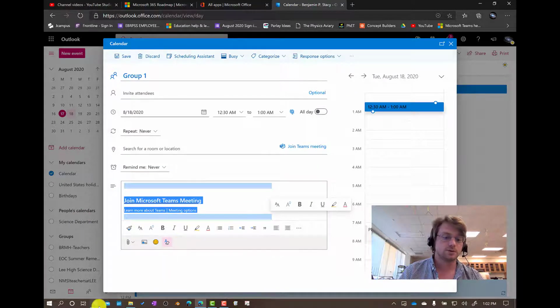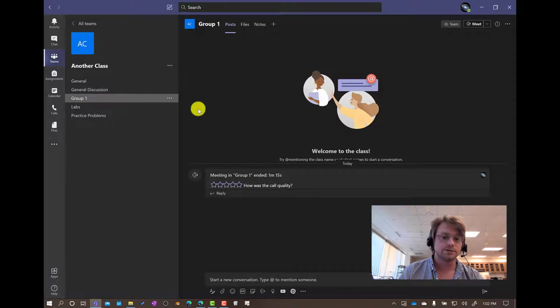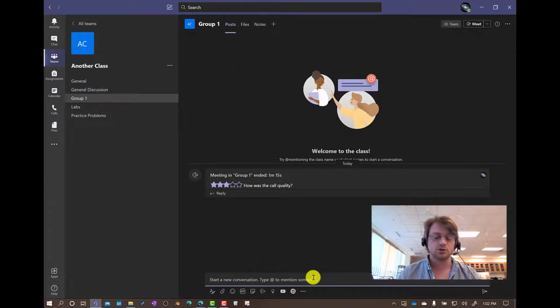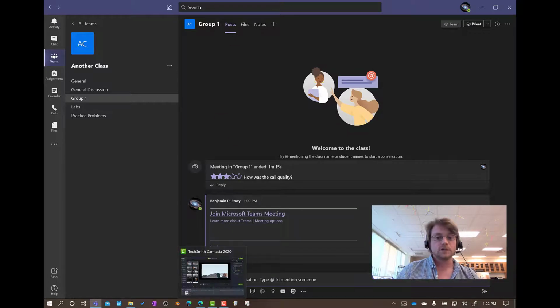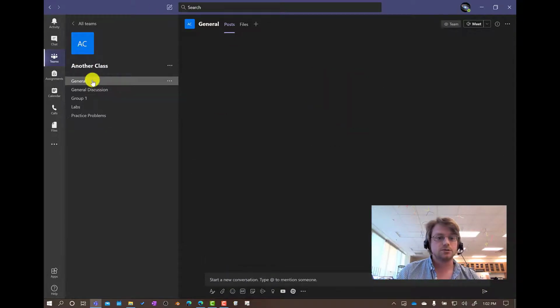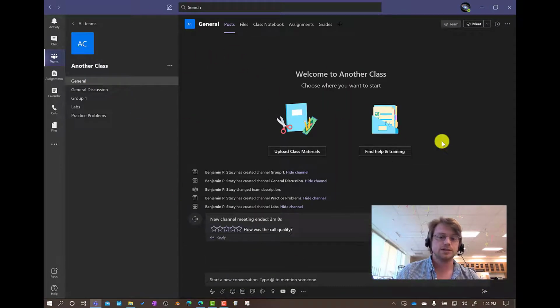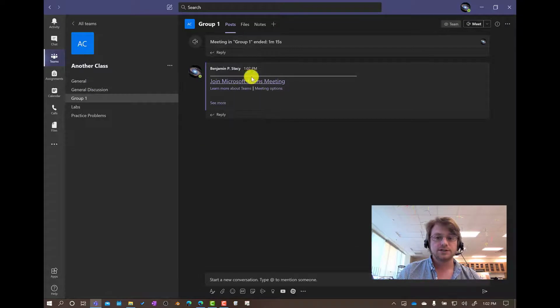Now we go back to our Teams. Here's group 1. I go to my posts stream and I'm going to press Control V or right click and paste our unique link, and we're going to post it. Now when students go, they're originally in the general channel, and you say time to go to breakout rooms, people go to group 1. Those people going to group 1 can click on the group 1 channel, and they will have this link here.